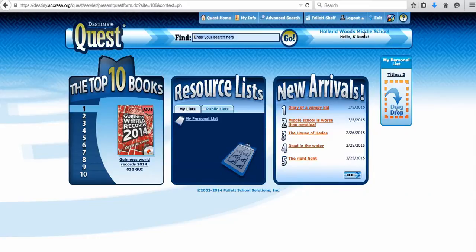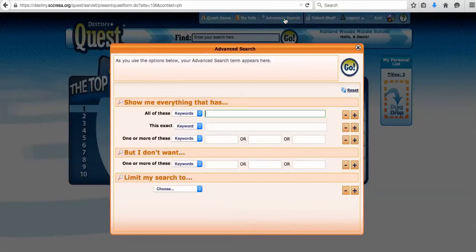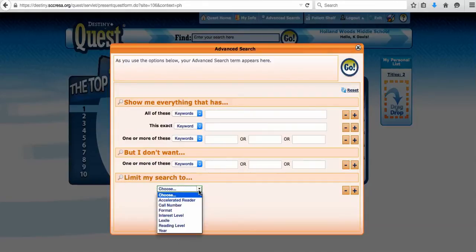So the first thing that we're going to look at is how you can search for a book based on the Lexile level that you're currently at. We know that in order to get the just right read for you, using a Lexile is a good way to search. So I click on the advanced search, and it brings up a table with several different ways that you can look for things. But I want to concentrate today on the limit my search to at the very bottom, and you can see when you click on that there's a drop down menu and Lexile is one of your options.